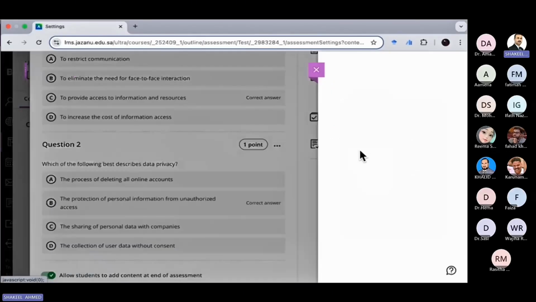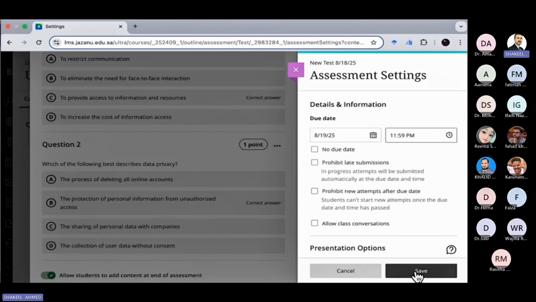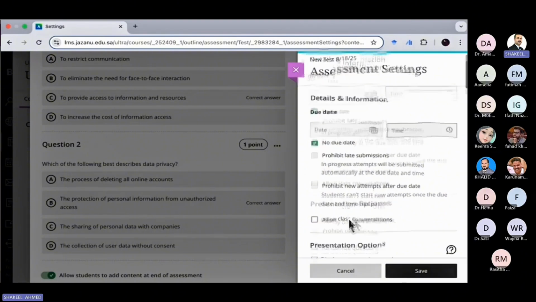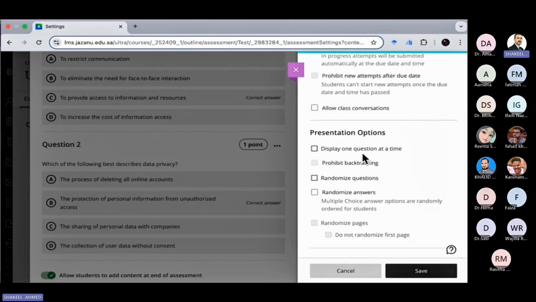You can go and check originality report, and you can make it enable SafeAssign. You already know that by allowing students to view the SafeAssign originality report for their attempts, you can make check exclude submissions from the institution. It's up to you. Either you can check or keep it unchecked. Click on save button. You can set the date or no due date. You can explore rest of the options and click on the check boxes which options you need for the presentation.